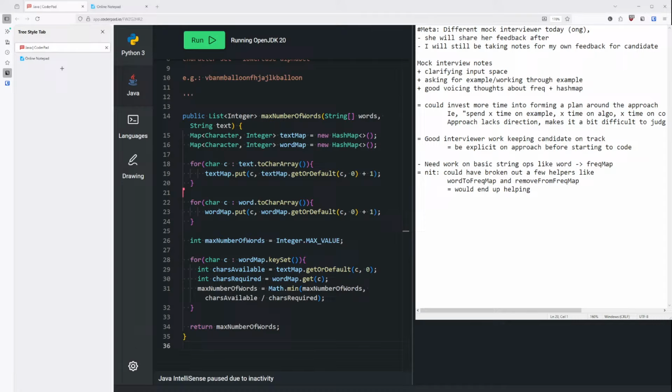So the difference would come in the actual word map. We would have to create a word map essentially for each word. Yeah, I would say we would create a word map for each word, and then essentially wrap this section in a loop for each word in words. Why don't we go ahead and do that?